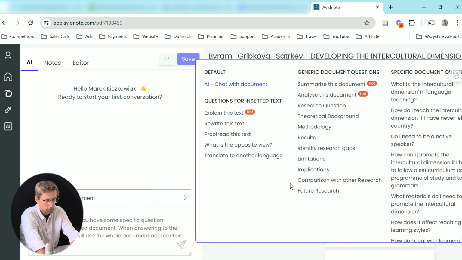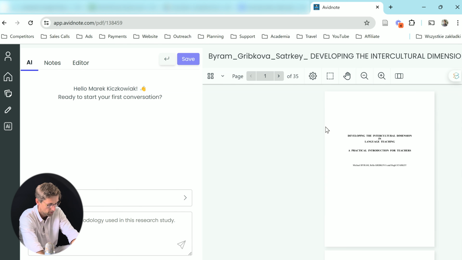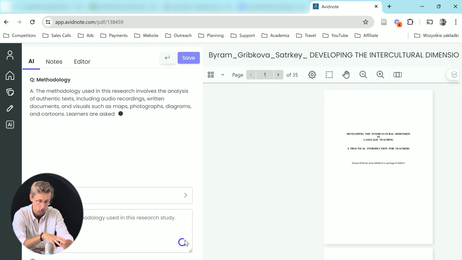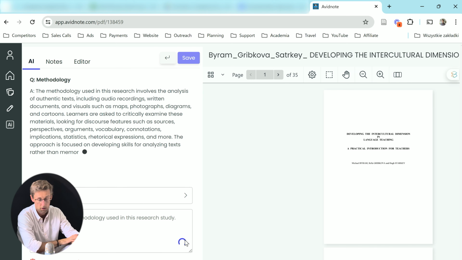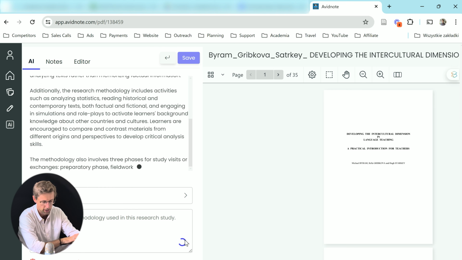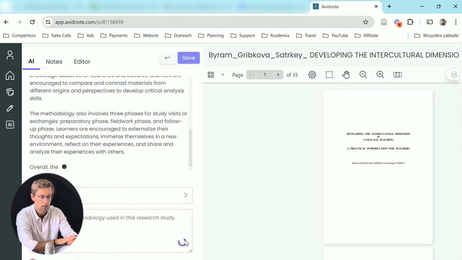Okay, so you've got generic document questions in here that you can ask. For example, what is the methodology of that paper? And then AvidNote is going to give you the methodology. And because it's actually reading the PDF, this is very, very accurate. It's not going to invent any information, because it actually can read the PDF that you gave it.